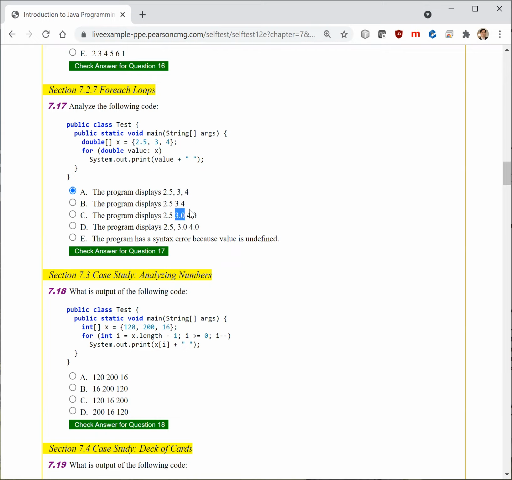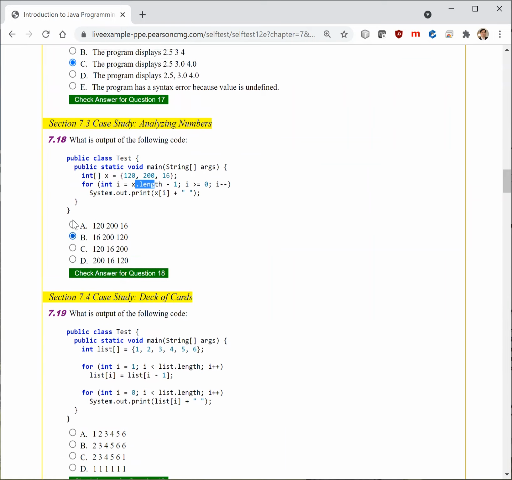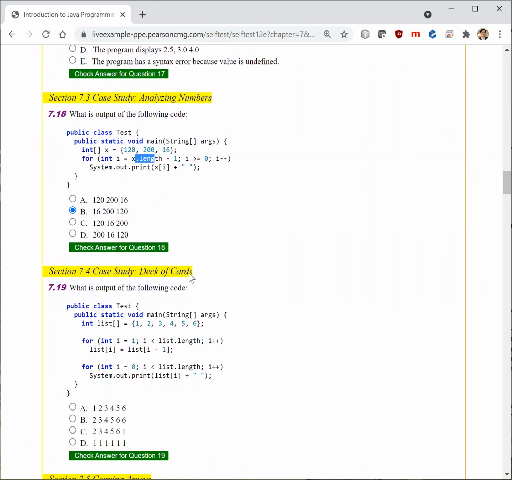Three should be 3.0 because double 4.0. So this is here. Analyze numbers. So here we have this. What is the output of the following code here? This is an int array, so we're going to display from the last to the first. It's going to be 16, 200, 120.